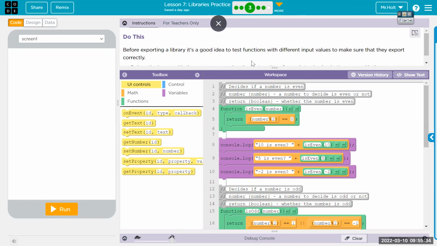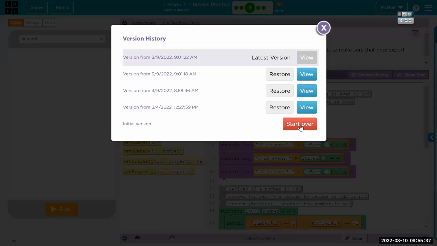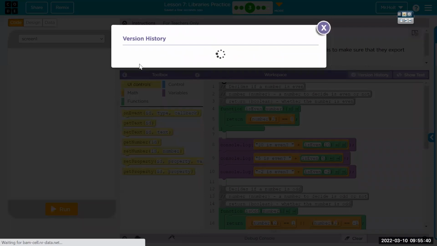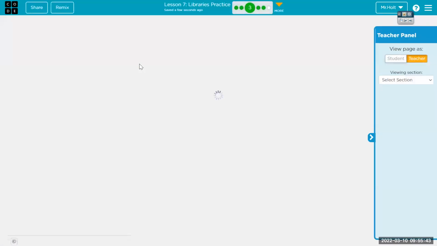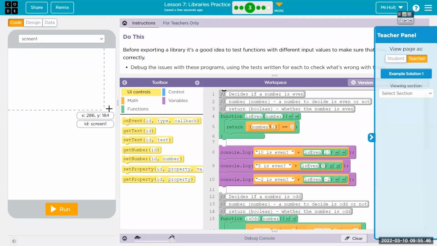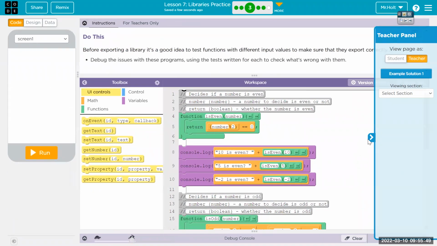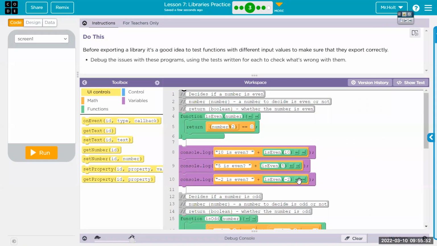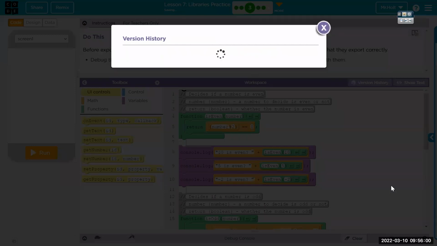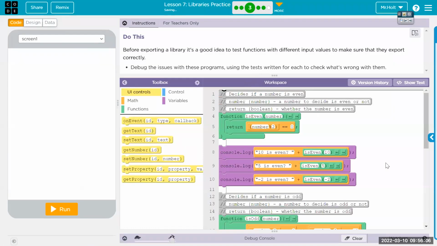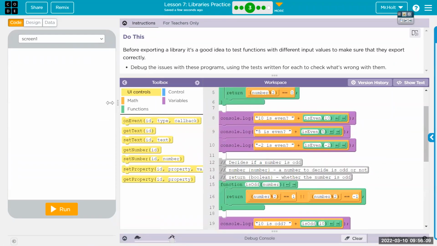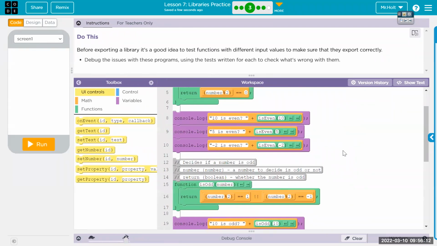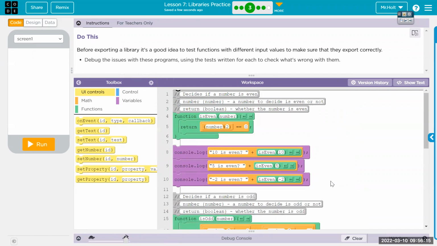All right. Here we are, bubble 3. Let's see what we have. Okay, so an important part of writing library functions is testing them to make sure they work before you commit them, so to speak, commit them to your library. And the way you're going to do that for here and for several other applications is to run console log statements that will print to the debug console the result of that function.